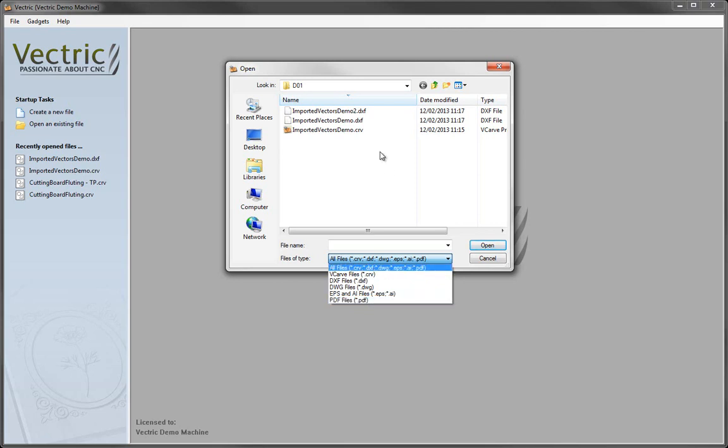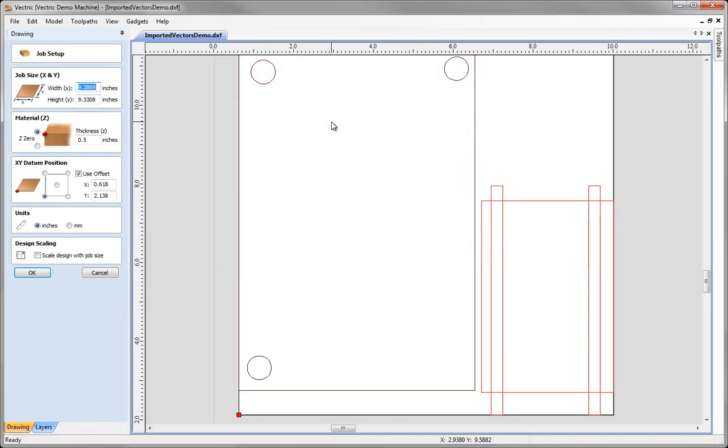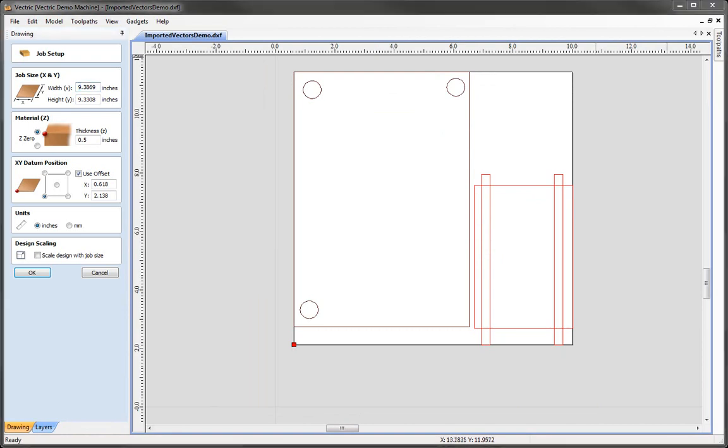We're going to focus now on looking at a DXF file that's imported through this route. So I'm going to use the imported vectors demo file here from the tutorials folder. Having opened this file with no existing Vectric file open, we get the Job Setup dialog initially to add in the extra bits of information that we're going to need about our job. So the vector geometry, as you can see, is imported here, but what we need to do is also put a job size material block around it.